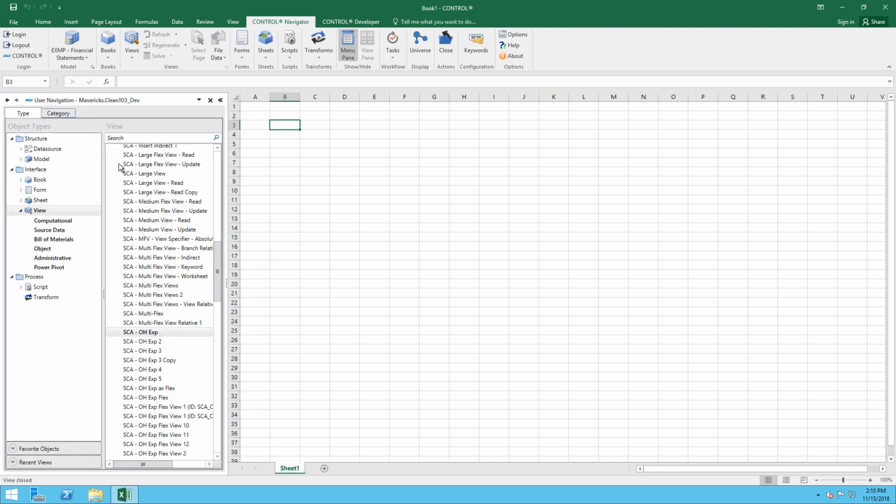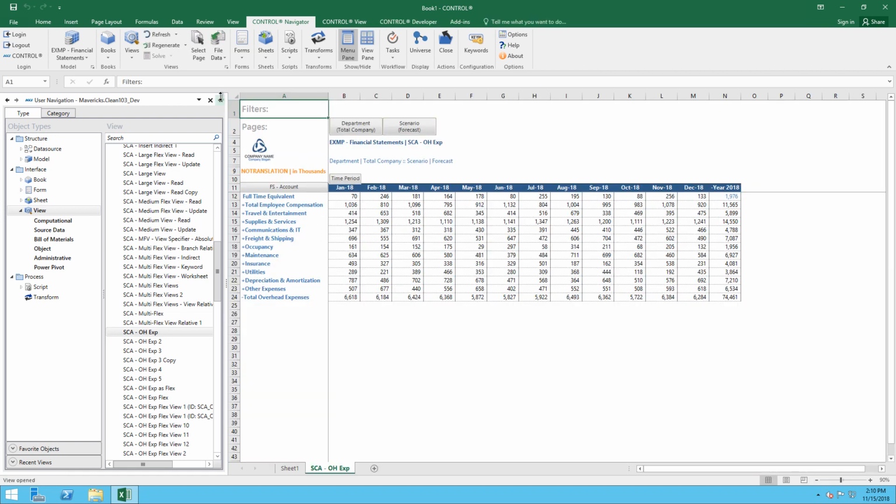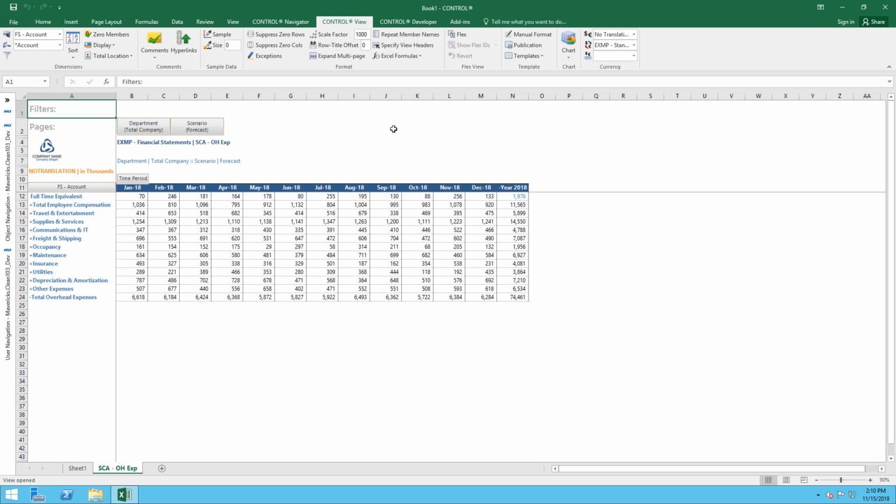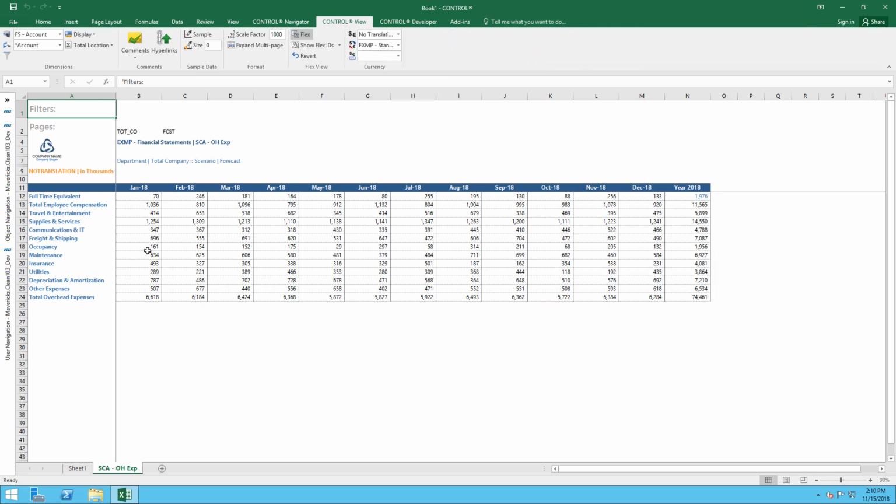So first thing that I want to do is I'm going to open up just a regular computational view. And here I've got this computational view. I've got my dimension buttons and everything. And if I want to create this or convert this to a flex view, I'll go to my control view ribbon and there's a new flex option here. So I'll click on that flex option and now it's taken that view, it's converted it to a flex view.